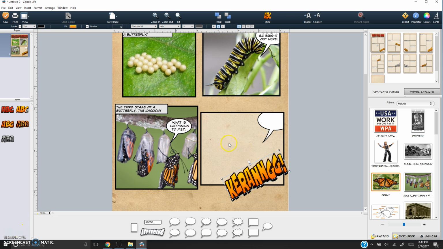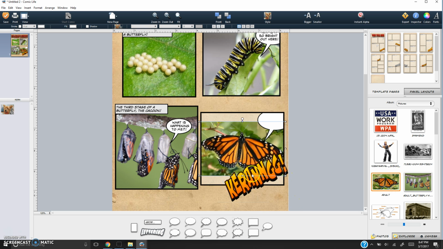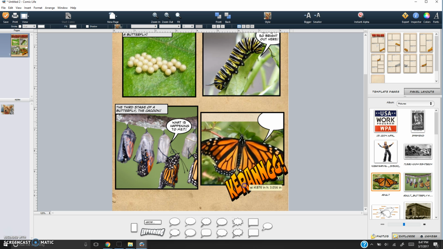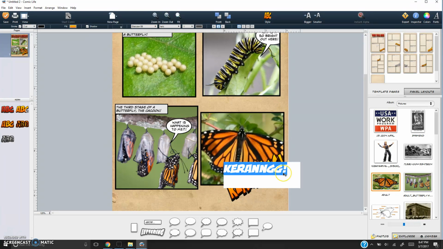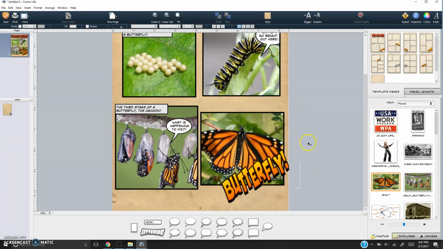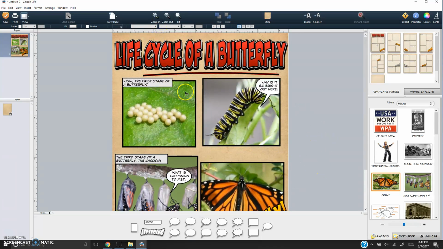So now that we have everything situated, we can take our picture of the butterfly, drag it in there, stretch it to fit. And there you go, you have your picture of your butterfly. So we can delete that, and then we can edit this text, and we can just say butterfly. And there we go. We now have our comic of the life cycle of a butterfly.